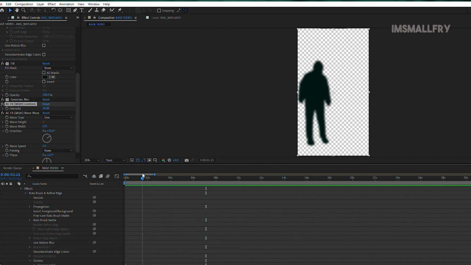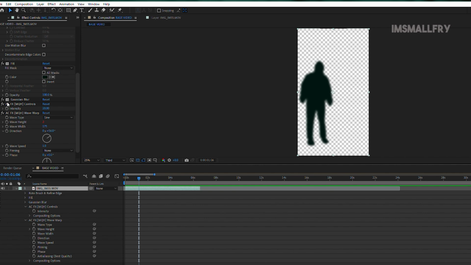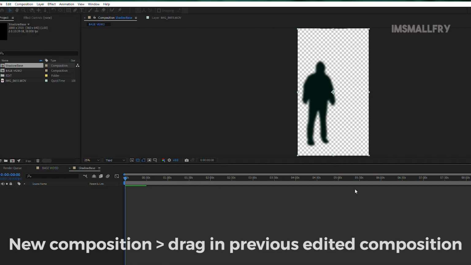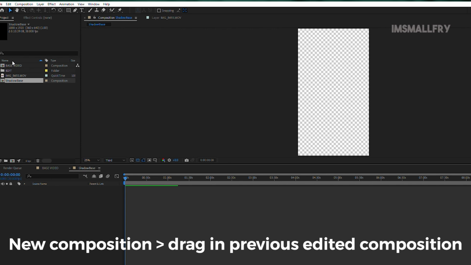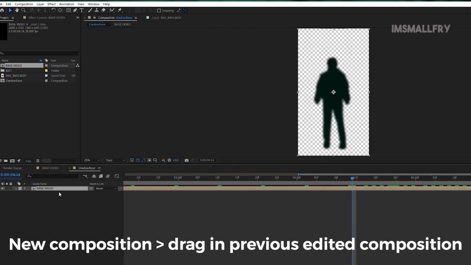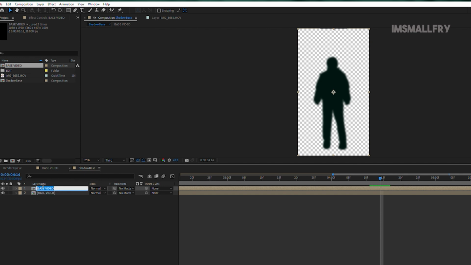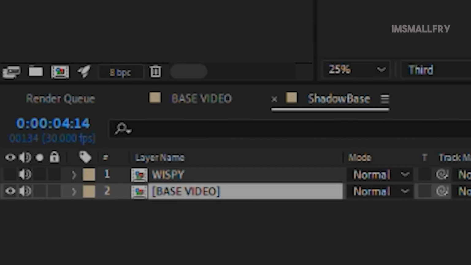I lessened the intensity of this overall, but I do a couple keyframes where I bring it up and then bring it down, especially when he's moving. I'll increase the wave warp intensity. Now we're going to create a new composition, drag in this edited comp, and duplicate the layer. One layer will be our base shadow and the other will be our wispy layer.